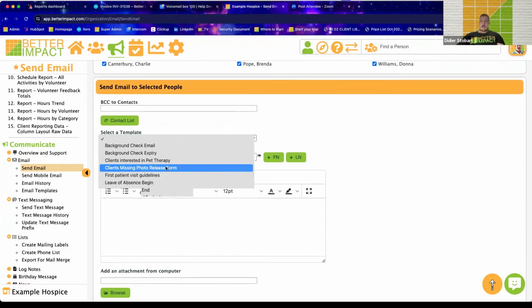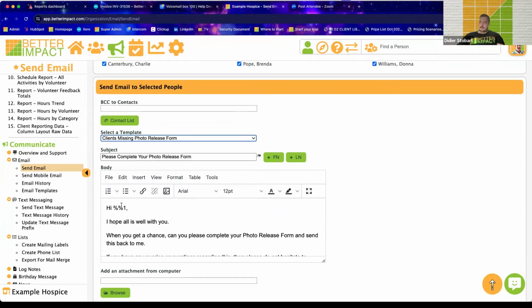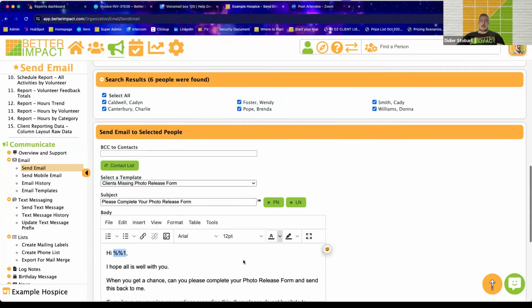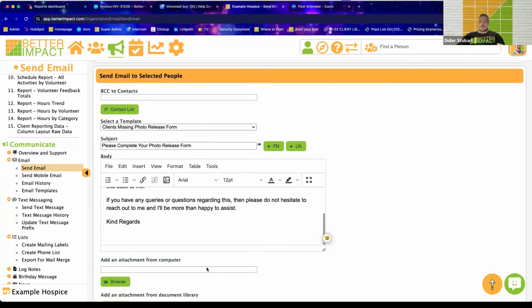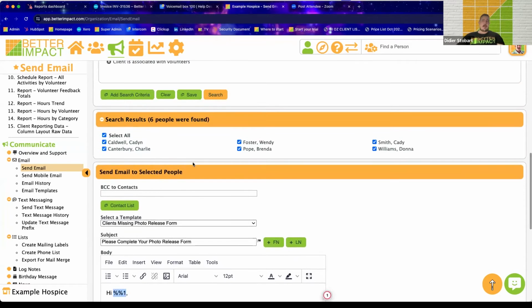It might be something like missing a photo release form, or interest in a specific activity. Once you select that template, that code there is going to be the name of the volunteer here. You can obviously attach certain things as well. And then you can send that email out or text message to the selected volunteers.